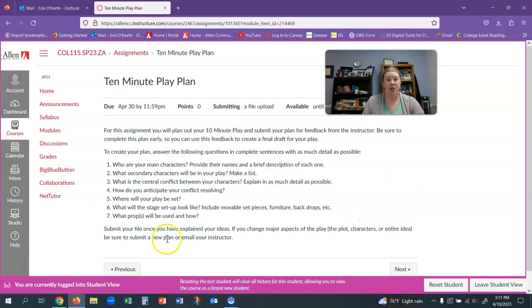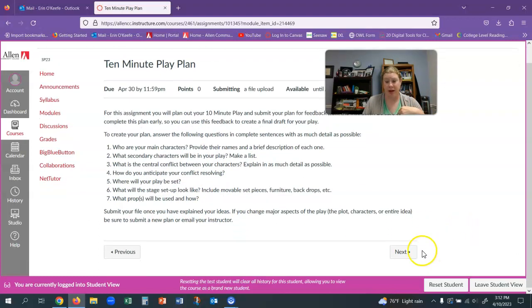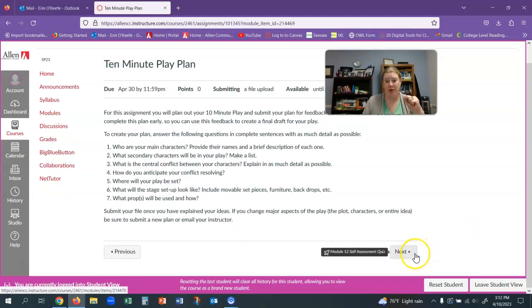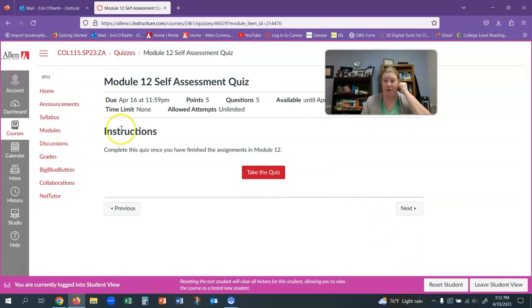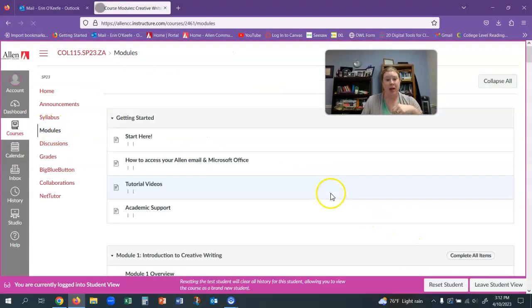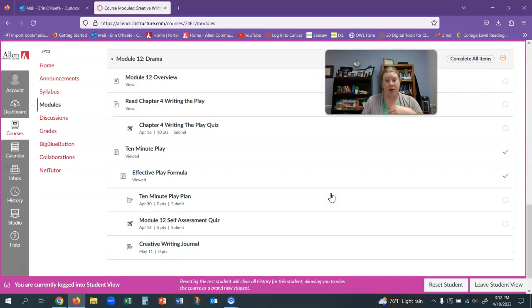And then this is the plan that you have. So basically you're just thinking through your plan. You're going to write out all of your ideas and then submit that. And obviously I will give you feedback on it much faster than I've been giving you feedback on some of your other assignments. And then take your self-assessment quiz for this one. And so all the modules will be open for the drama units, like I've done before, but this one you'll need to start with. You need to do that plan first, otherwise I have nothing to look at.